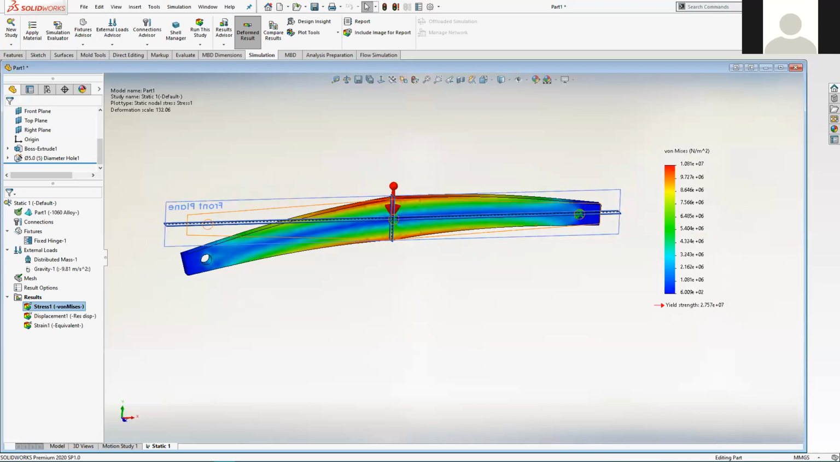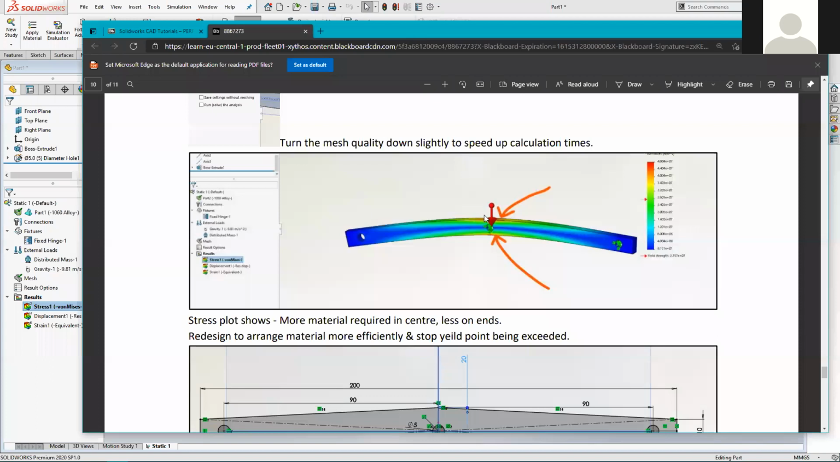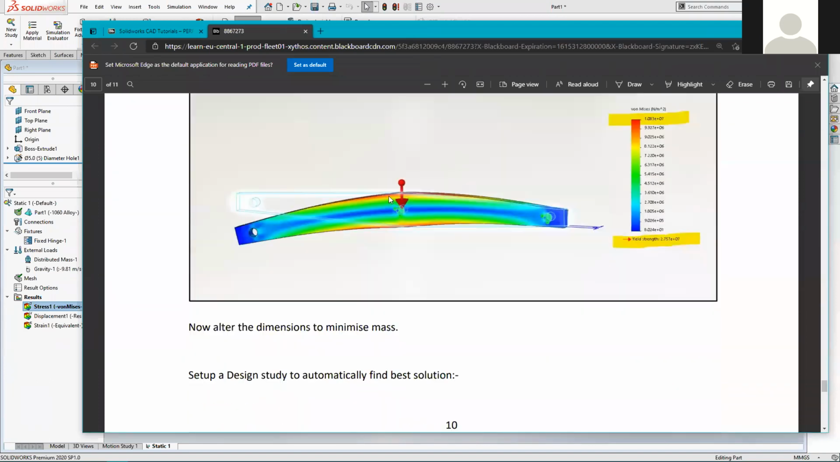So the next bit of this is, what have we done? We've done that section there. We've done this section here. This innocuous looking couple of sentences: now alter the dimensions to minimize the mass. Set up a design study to automatically find the best solution. So that's the bit that we're on now.